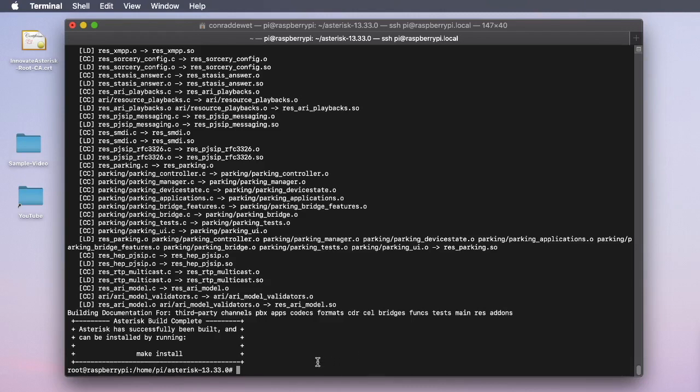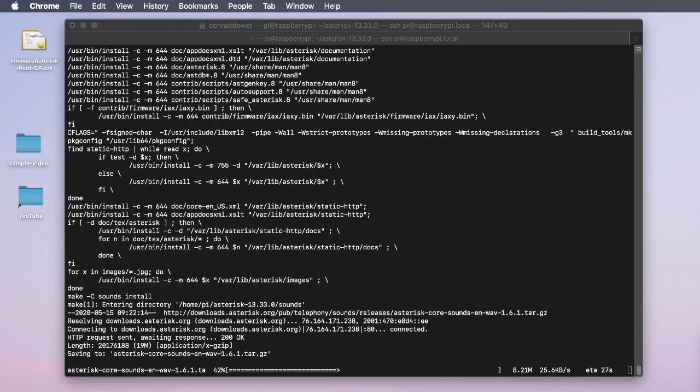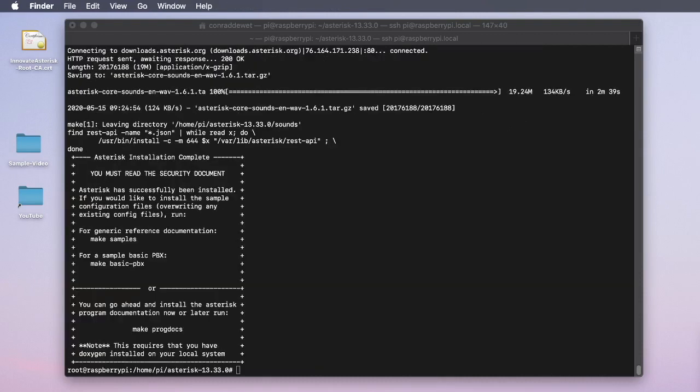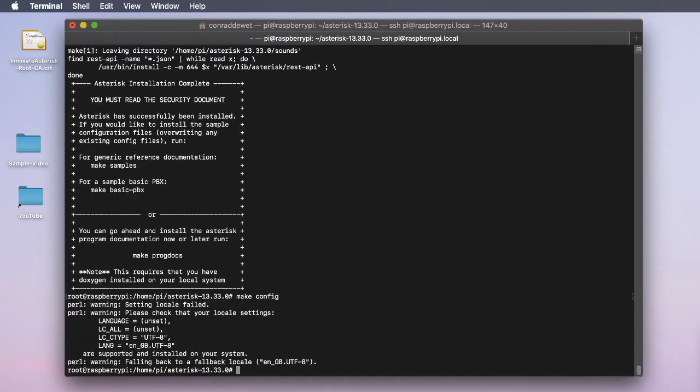Great, now that you're here, as it suggests, we need to type make install. Excellent, so now it is installed, but we do need to add one more thing. We need to configure Asterisk so that it starts up automatically. In order to do that, we type make config. Okay, very simple, and that's it.